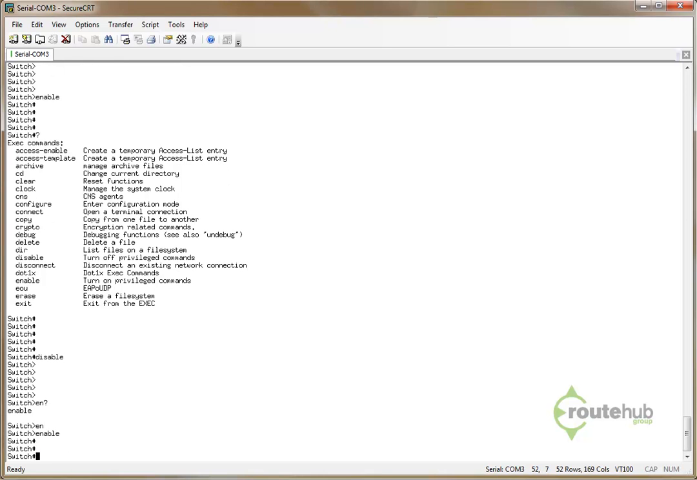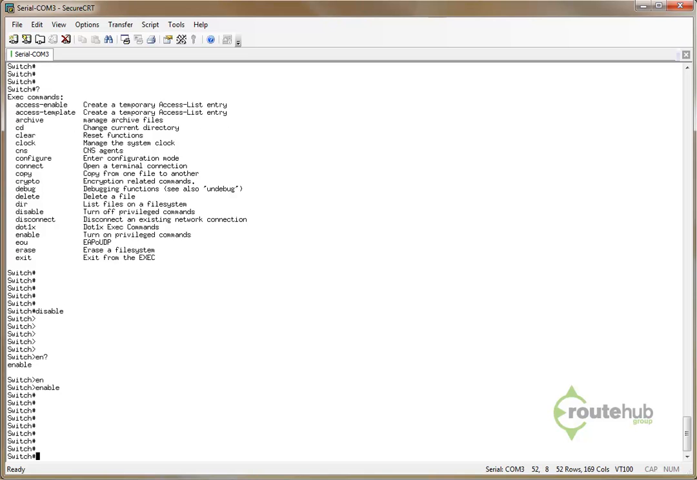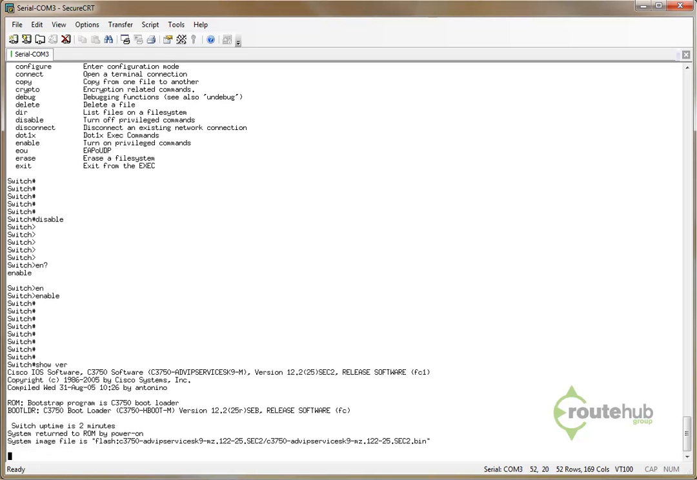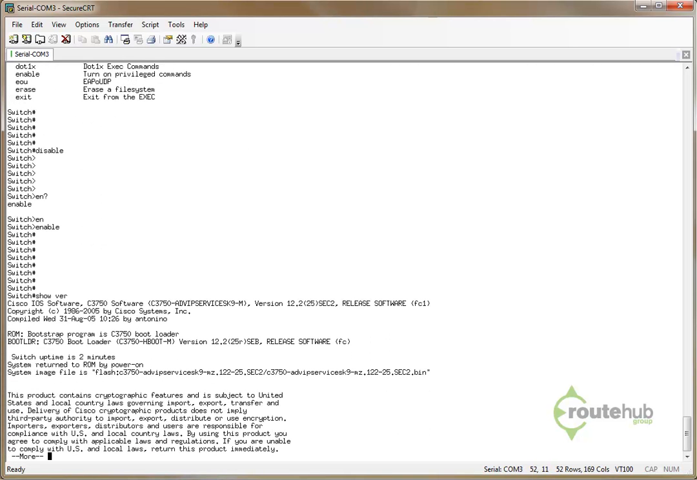Let's run through a couple of show commands that we talked about in a previous video. One of those being show version, which will provide information on the switch itself. Some of these details include looking at the IOS version on the switch, including the feature set, that this switch is running the Advanced IP Services feature set. We see the actual host name followed by the uptime for the actual switch itself.